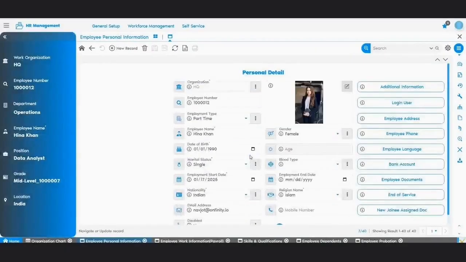The employee's personal details are displayed: name, gender, image, date of birth, marital status. You can enter blood type, start and end dates. Additionally, you can input government ID numbers, payment details, and login credentials for system access.